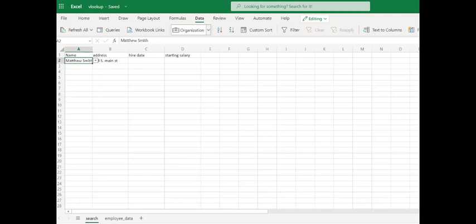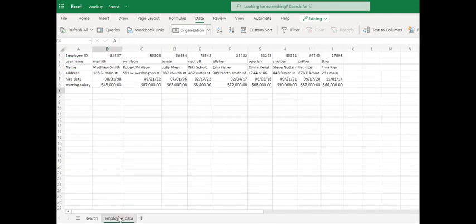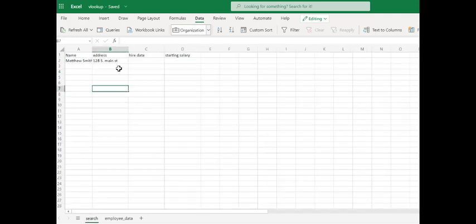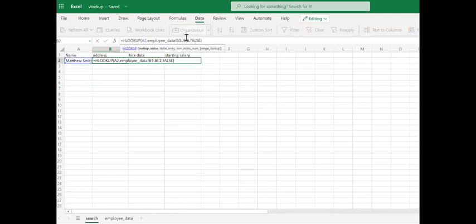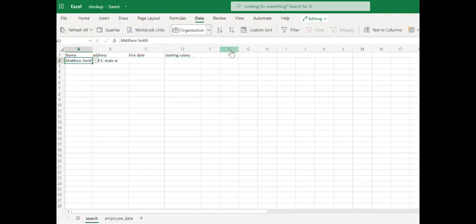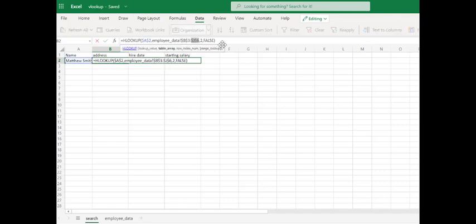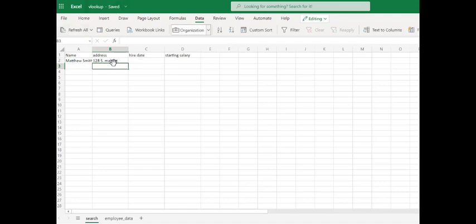Let's change this and see Matthew, 128. We're going to check this real quick. Matthew, 128 Main. Okay, this appears to be working, but now we want to make sure that we do this for both the hire date and the starting salary. So what we have to do right away is make some absolute cell references. We want A2 to be an absolute cell reference, and we want our array to always be B3 through J6, so we're going to make that an absolute cell reference as well. Now, if we just take this formula, because the array includes all of the data, we should be able to drag this over.